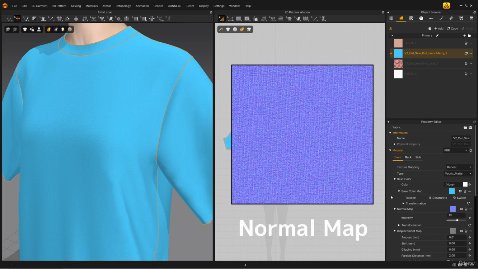2. Normal map. The normal map is used to express surface texture and depth. The key point is that it creates a sense of three-dimensionality without altering the actual geometry, enabling realistic texture representation. There are several ways to create a normal map. You can create it in Photoshop, use the free online tool called Normal Map Online, or generate it automatically in Marvelous Designer.